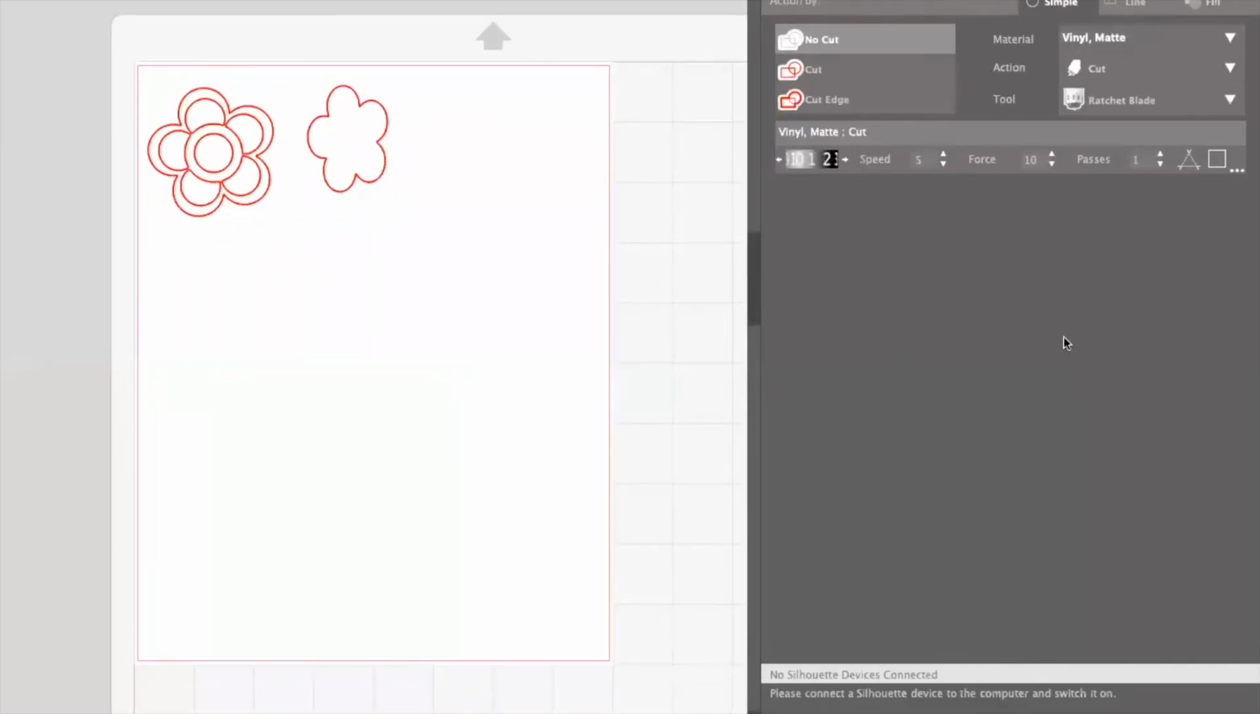Send is what you would use if you have your laptop or a desktop connected to an actual Silhouette Cameo machine. You press the send button, and then it will cut your design from the machine that you have connected to your computer.